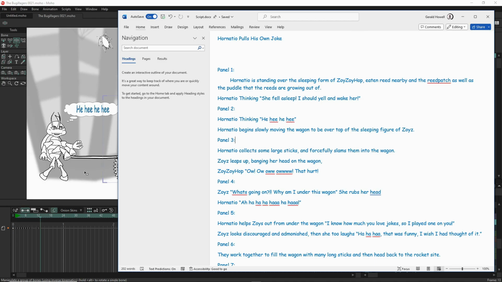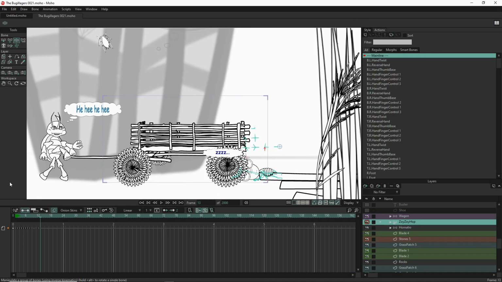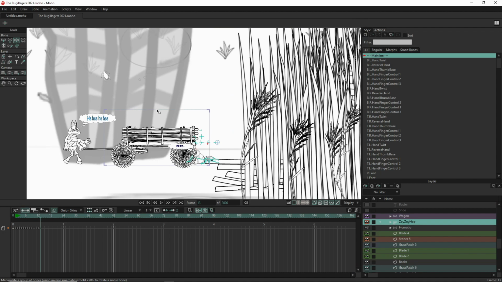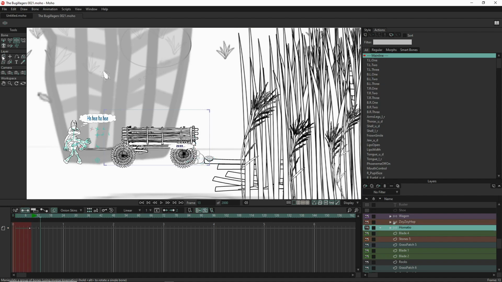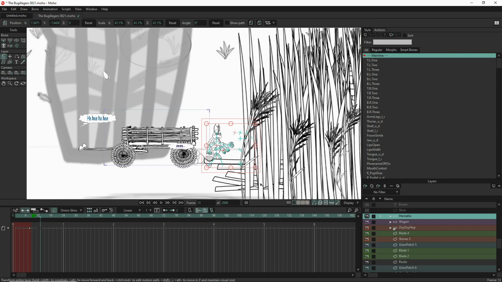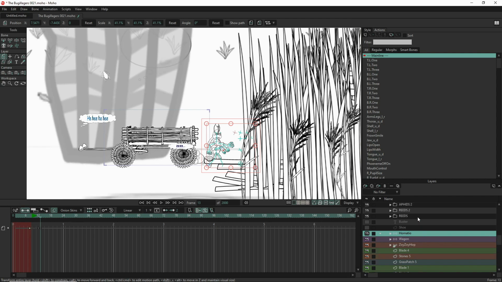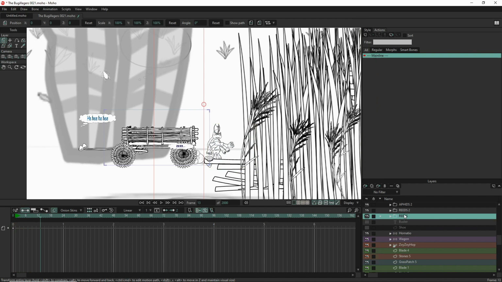All right, so again, animating this would take a lot. We'd have to have him moving, stepping, walking, picking up the sticks and all of that. But as a comic strip, we can just jump to the next position where he's over here. Now he should be in front of everything. So we're gonna move his layer up. And now he's in front of everything except the sticks. So these are the reeds lying on the ground here.